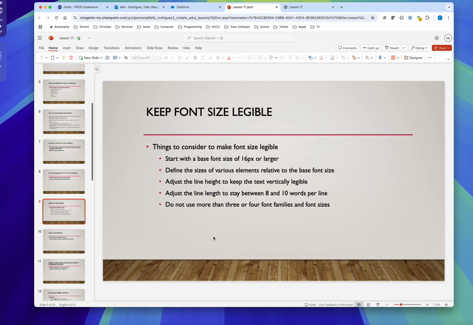All right, you want to keep font size legible. Some things to consider to make your font size legible: start with a base font size of 16 pixels or larger. Define the sizes of various elements relative to the base font size, adjust the line height to keep the text vertically legible, adjust the line length to stay between 8 and 10 words per line, and do not use more than 3 or 4 font families and font sizes.